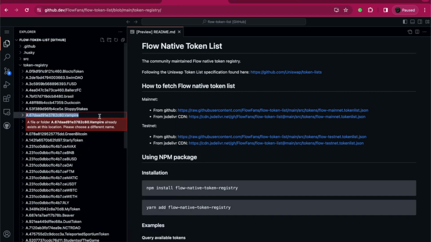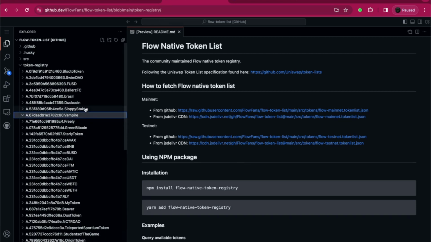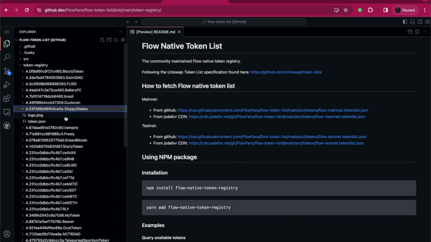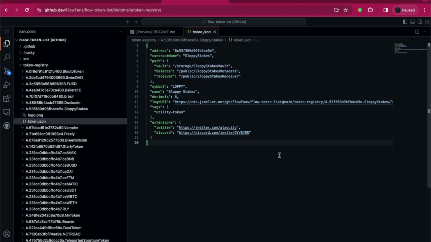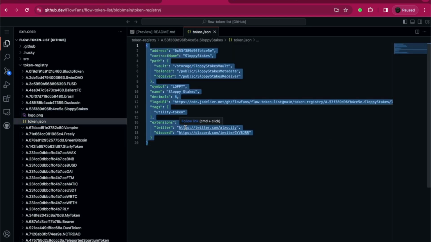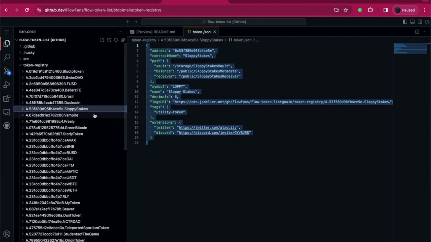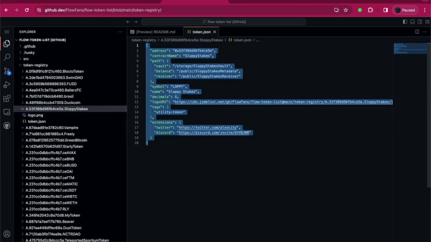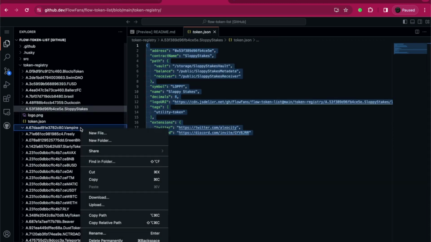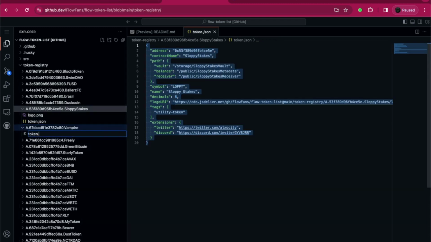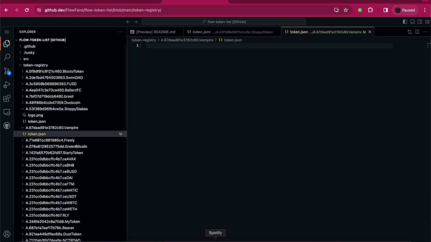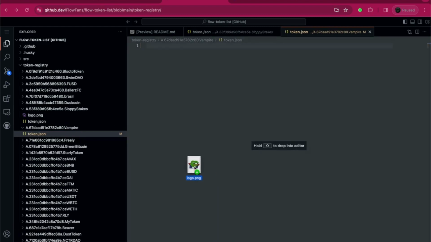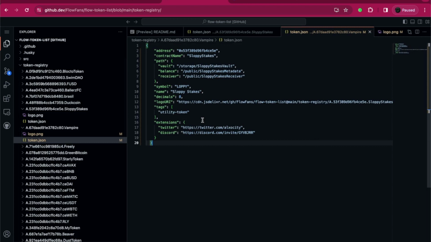Now I've already added it, so it's giving me an error. We want to copy the exact same format of all the others, which is having a logo.png file. This should be compressed to about 10 kilobytes, aim for that, and a token.json file that includes all the information that IncrementFi is going to use for your listing. What I will do is I'll directly copy this for Sloppy Stakes. I will create a new file. I'll call it token.json, wanting it to be identical. I already compressed my little Pepe Vampire image into a PNG file. Nice. Now in the token.json file, I paste.